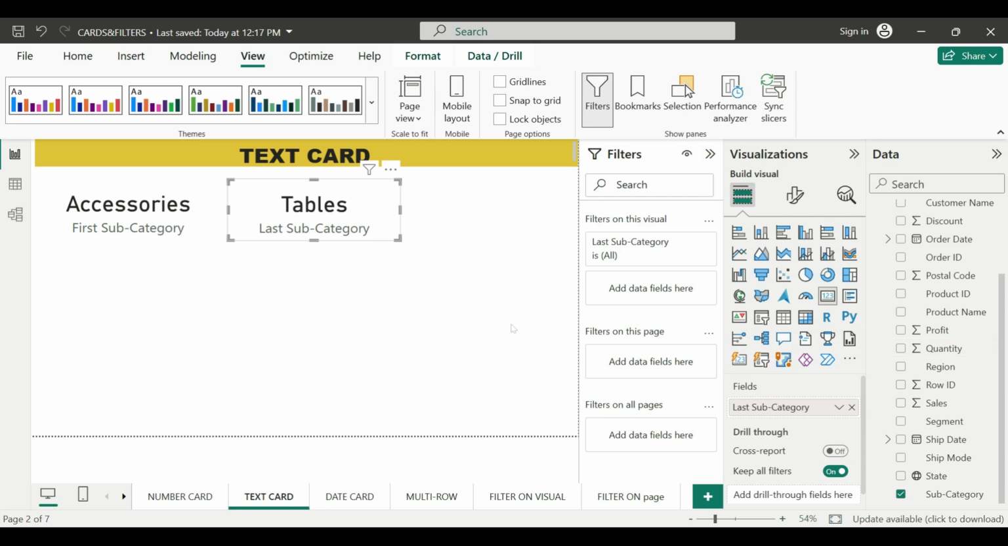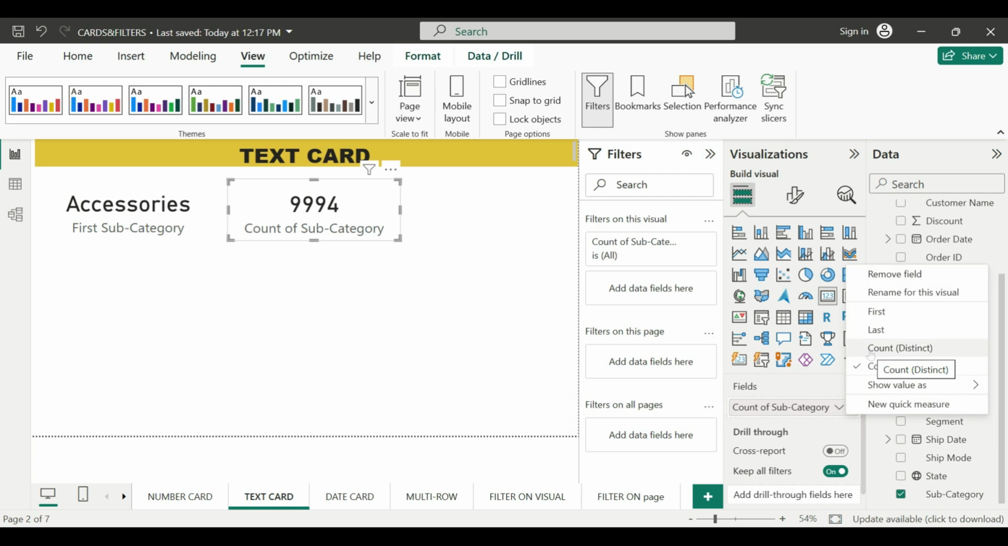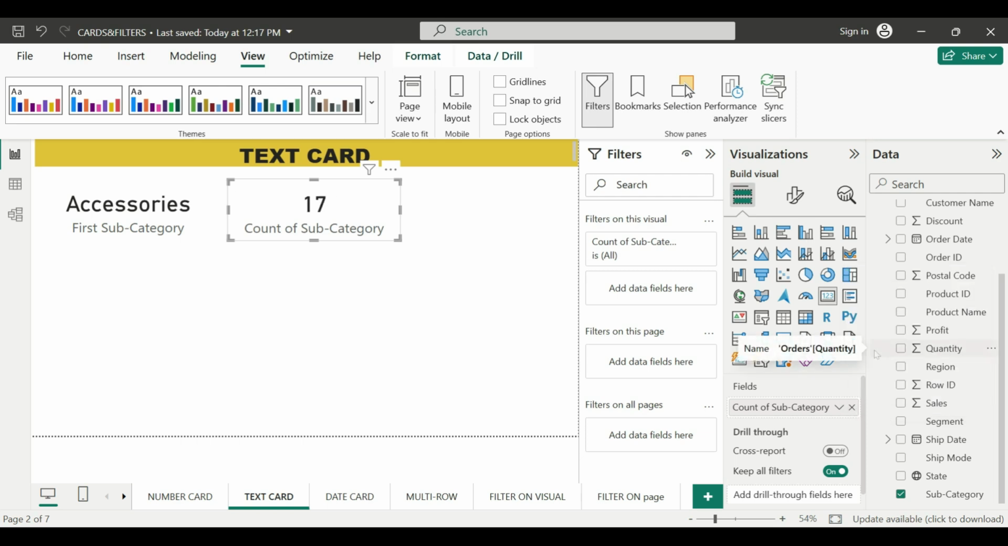You can change something if you want. You can click on this drop down and select count. If you click on count, you will get how many times the subcategory is repeated: 9994. So the entire data is 9994. These are the number of records. If I click on this button, I can select the option count distinct. This is a great option. If I click on count distinct, this will tell me the unique subcategories in that column. So there are 17 unique subcategories in that database.